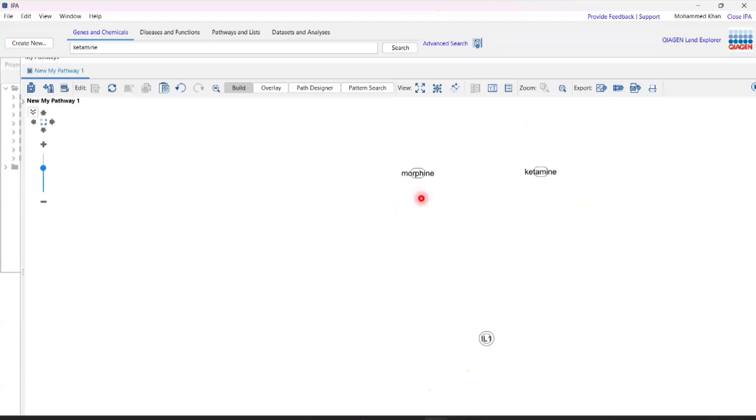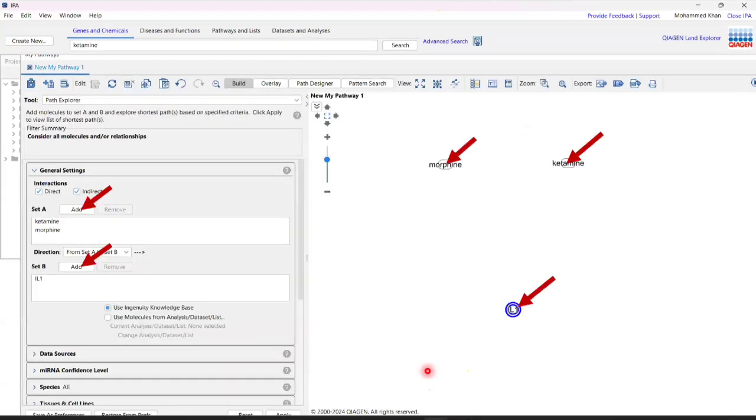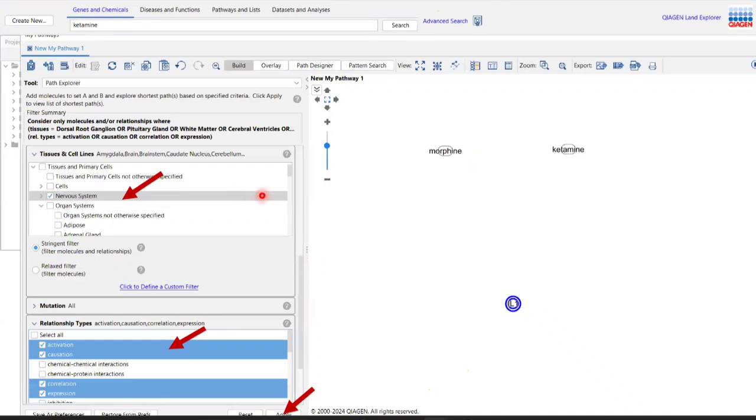So we'll use the example of morphine and ketamine connected to IL-1. Okay, we'll go on to build, right? We'll add morphine and ketamine over here. We'll select for morphine and ketamine, add it to our set A. We'll select for IL-1 and add that to set B. Okay. Then we'll also use our specifications as well, right? So we'll specify this data for the nervous system specifically, and activation, causation, correlation, and expression relationship types. We'll go ahead and apply those changes.